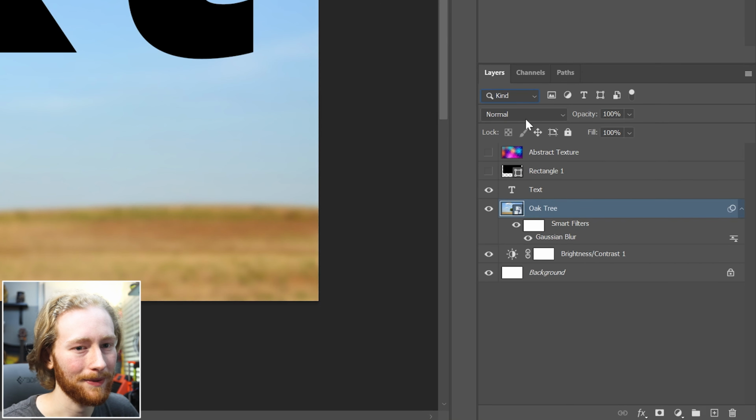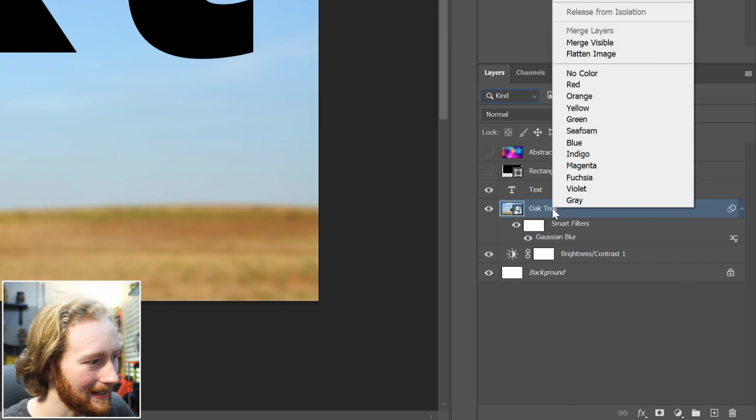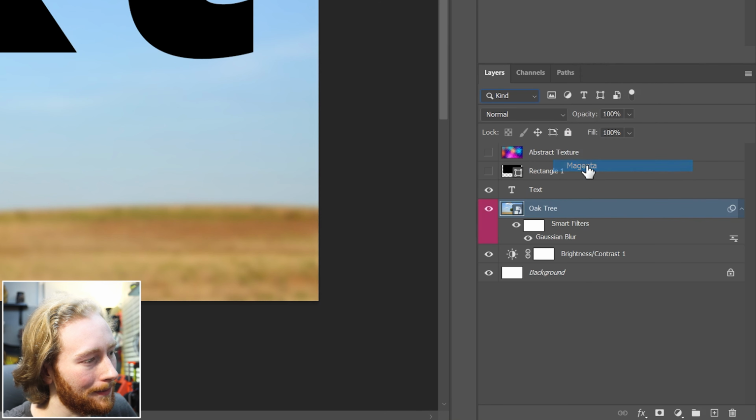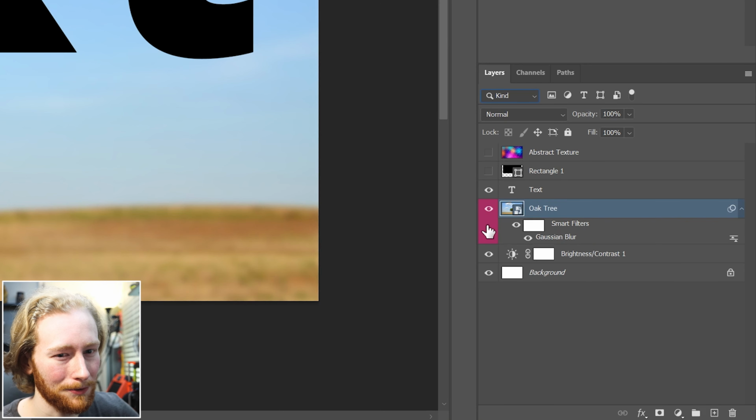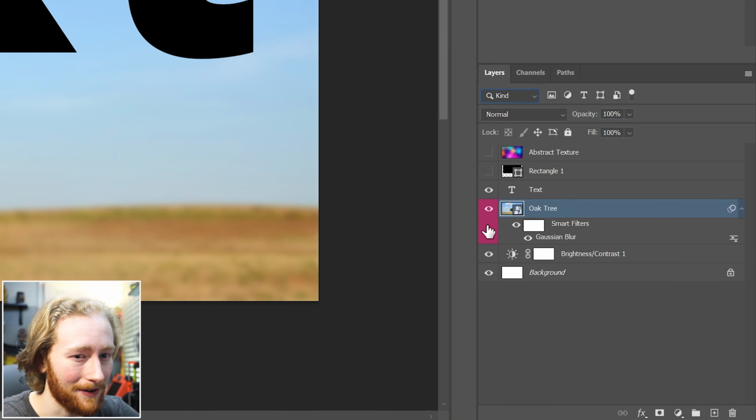One quick bonus tip, you can right click any layer and give it a color, and that will give it a color like so. This is good for staying organized, and also good if you plan on sharing your PSD files with people like clients and coworkers.